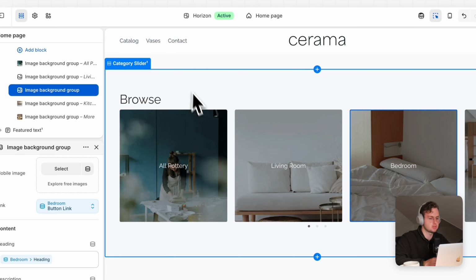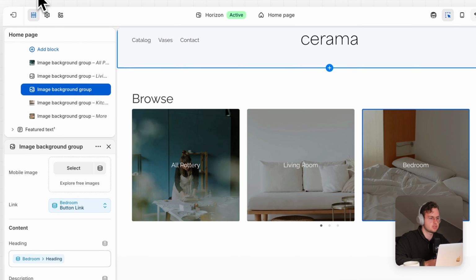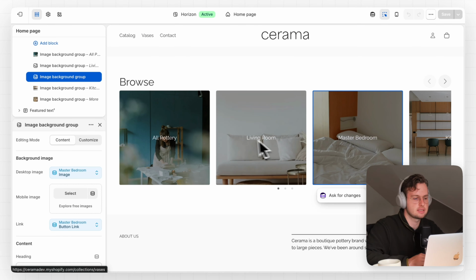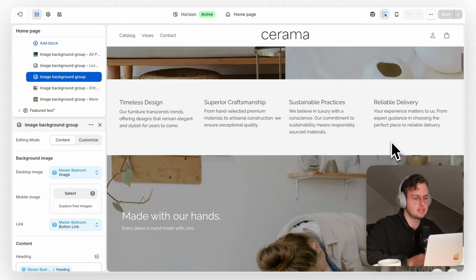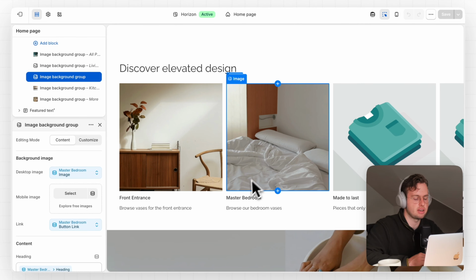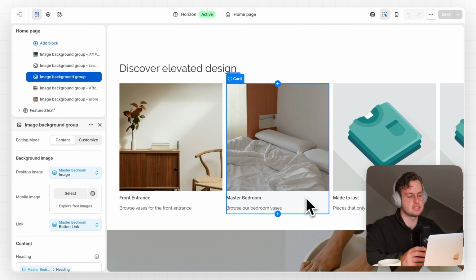So let's hop back into our site and refresh. You'll now notice here that in this section we have master bedroom, and in this section up here we now have master bedroom. Knowing this makes maintaining a Shopify site a lot easier because now we have a single source of truth being the meta object.